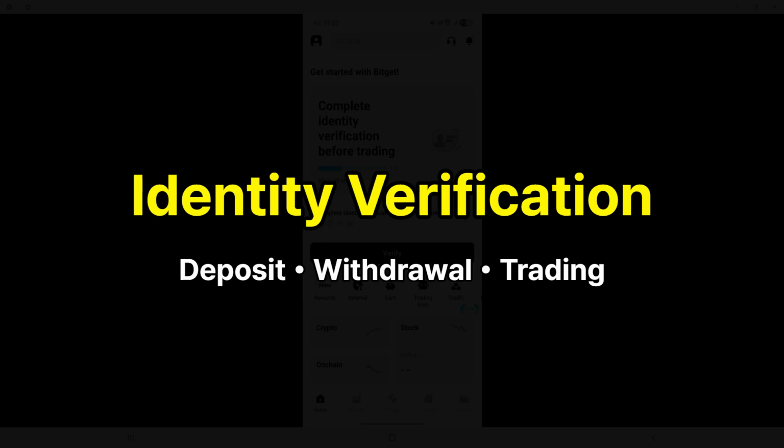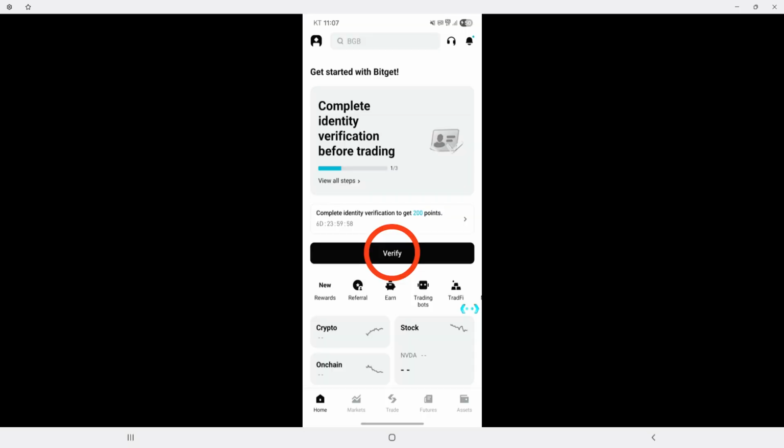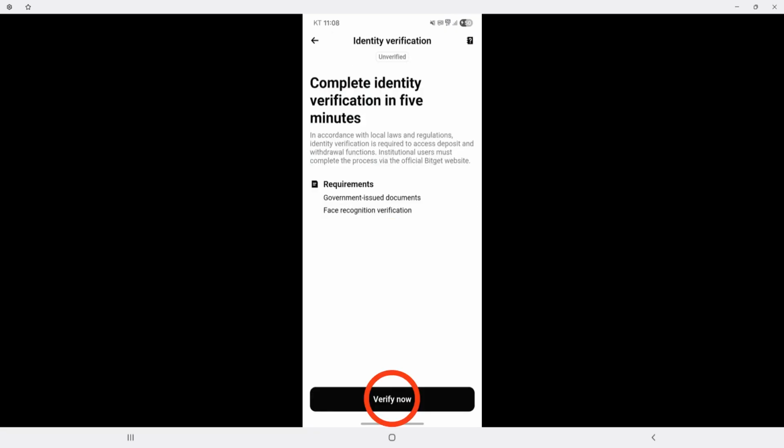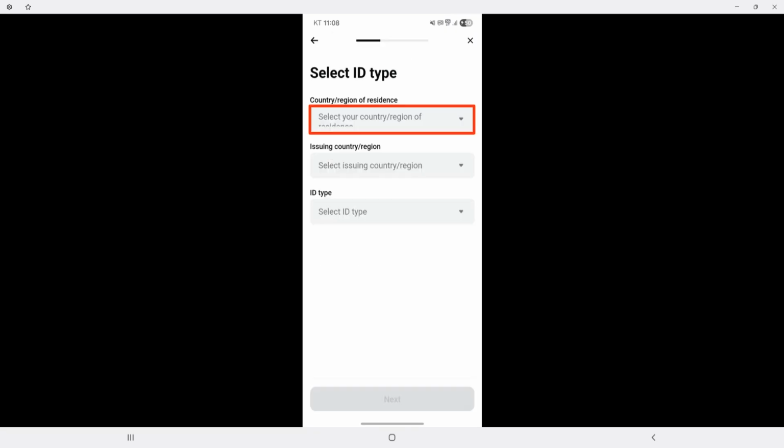Now, let's move on to identity verification. Identity verification is required to deposit, withdraw, and trade on Bitget, so please make sure to complete this process. Tap the Verify button located in the center of the screen. Then tap Verify Now. First, select your nationality. After that, choose your country or region of residence.